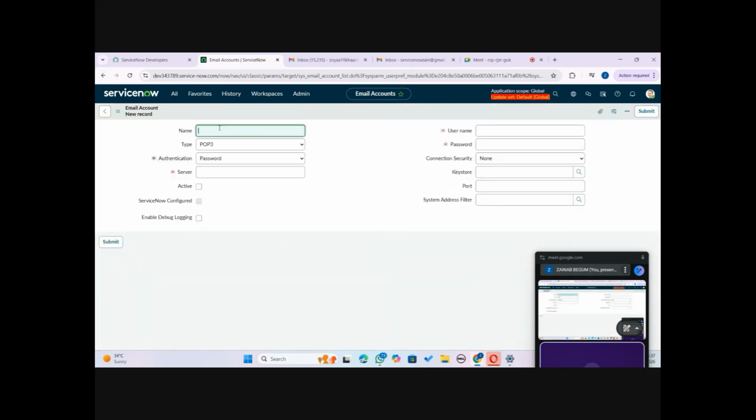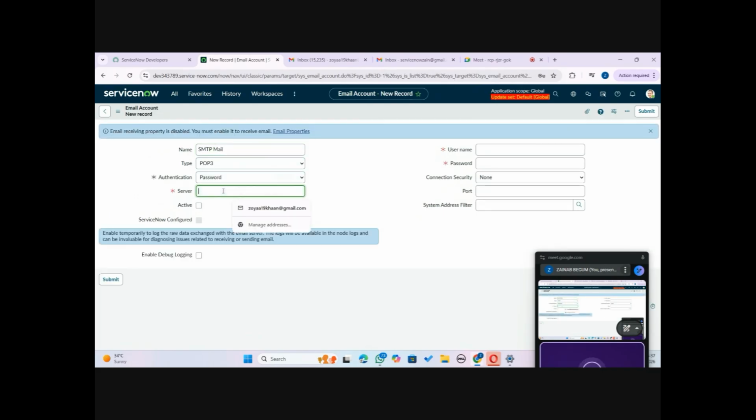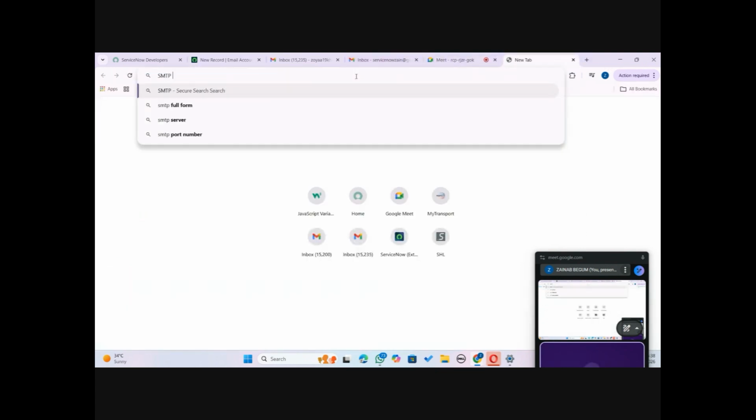Name it something you want, like SMTP mail configuration or SMTP mail, and type as SMTP. No, no, the type. There, type SMTP, and server, right? Server, I will send you, or else just Google SMTP server for Gmail. It will be giving you the details. In the Google, type SMTP server for Gmail, in the new tab.